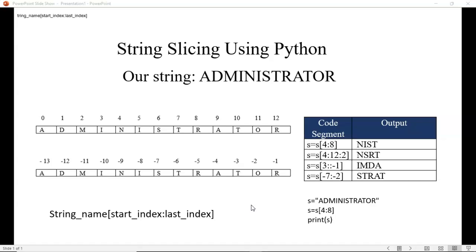And so in this short video presentation, you got to see how we do a little string slicing using Python, and we got to see how it makes sense by using the index charts.